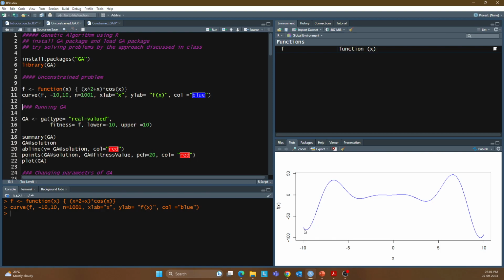You can see at x equal to -10, what you are getting. It will be 10 square minus 10, that is 100 minus 10, 90. 90 into cos of -10 will be, I think, something, cos of plus 10 only.